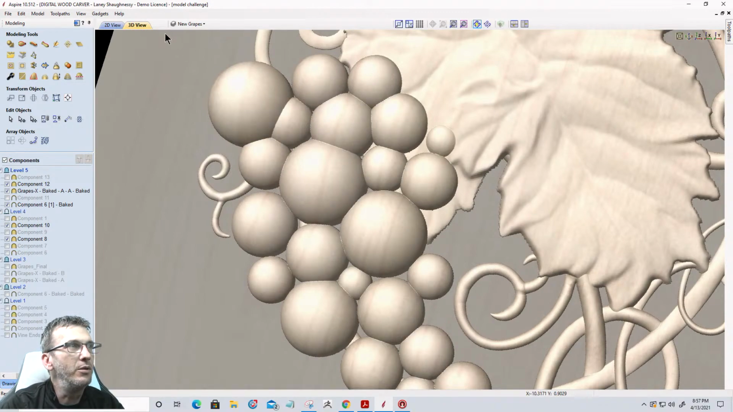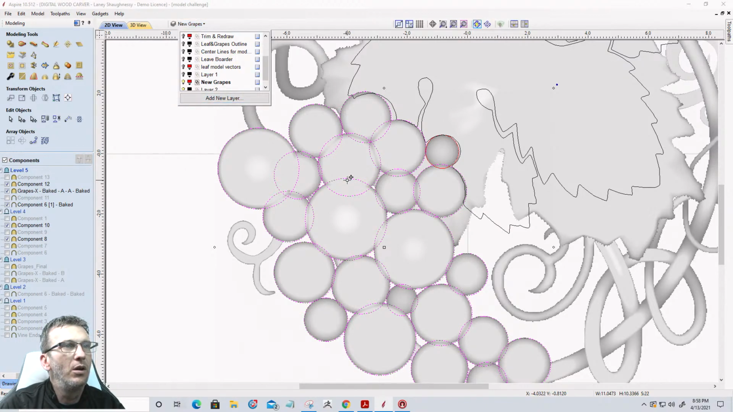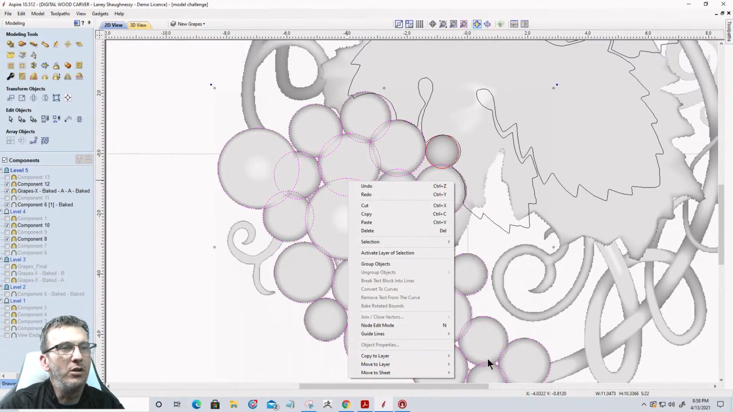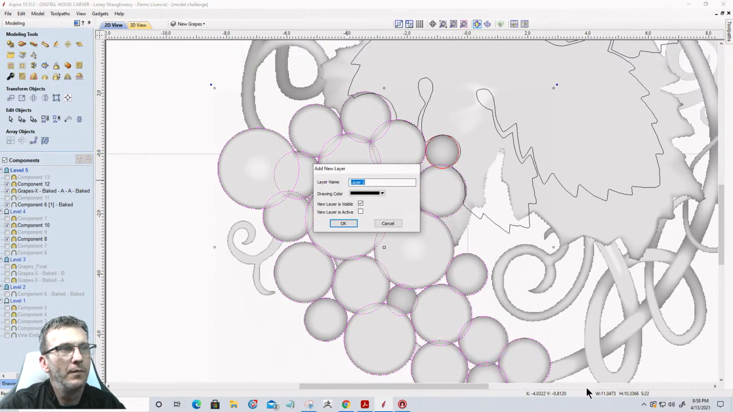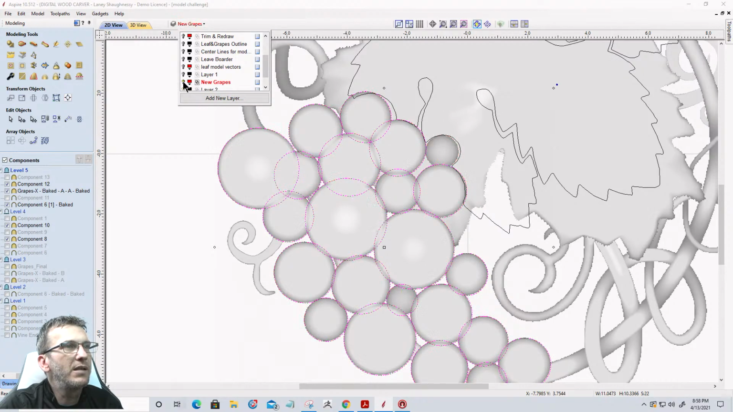And what I need to do is weld these vectors together. I don't want to lose them, so I'm going to copy them to a new layer. And I'll call this my welded grapes vectors, welded grape vectors. We'll make it like a bright green. And turn off this layer for a minute.